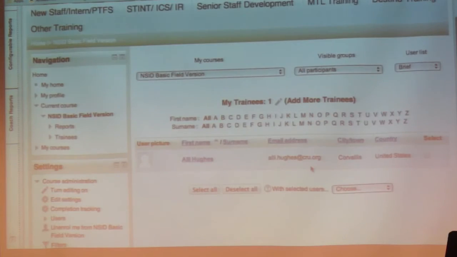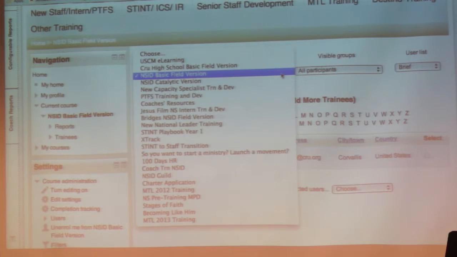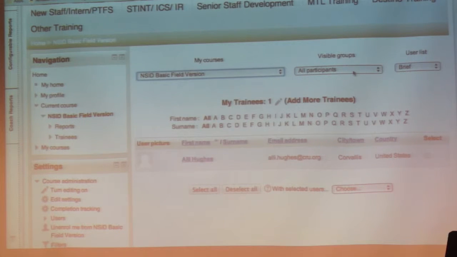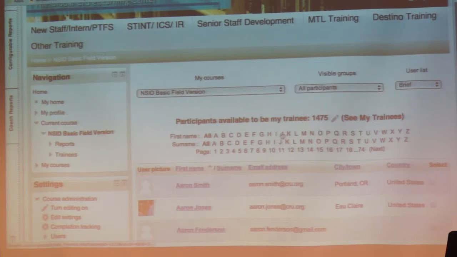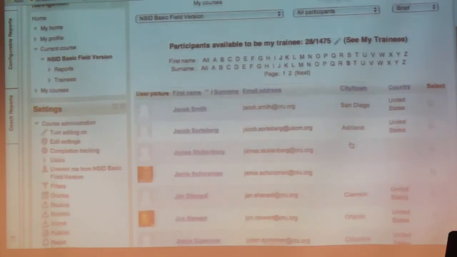And we've got tutorials on this, but you select the course that you want, whatever course you want there, and then don't worry about the visible groups thing. And then come down here to the word add more trainees, which is right here, and you click on that. And what that's going to do is give you an option of adding in people to be your trainees. So we're going to look for somebody, their first name starts with a J, last name starts with an S. And I don't know any names like that for now, so I'm going to pick one as it comes up here. Jan Stewart.